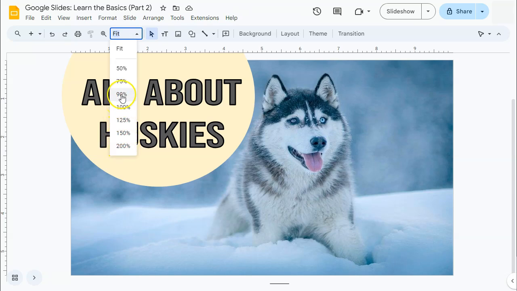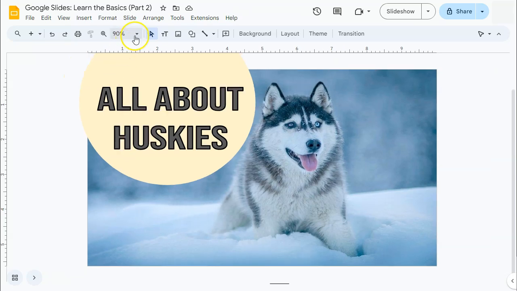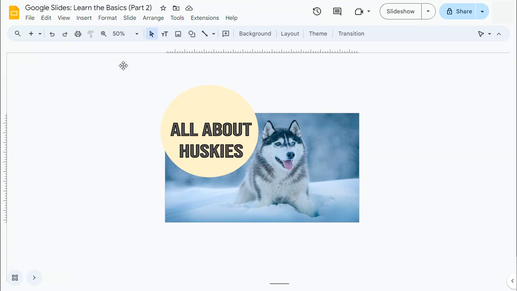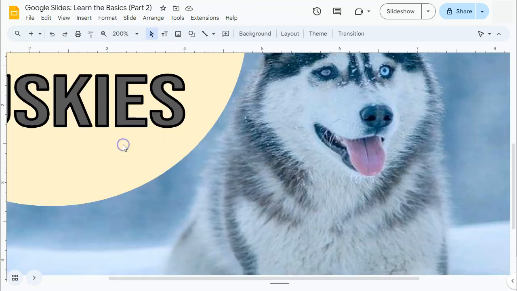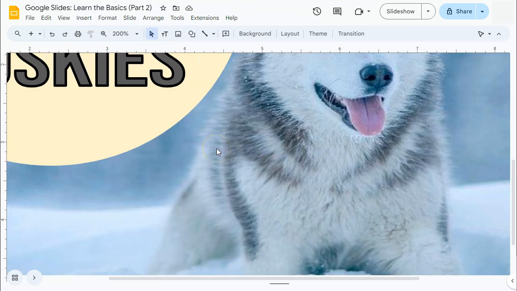So let's zoom out first. Let's try 90%. Okay, didn't do much. What about 50%? And there you have it. So now it's a better perspective of how the overall look of that slide would look like with the zoom out. If you do want to zoom in, again, just go for the bigger number. Let's go to 200%. And there it is.